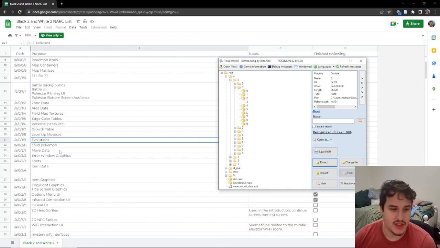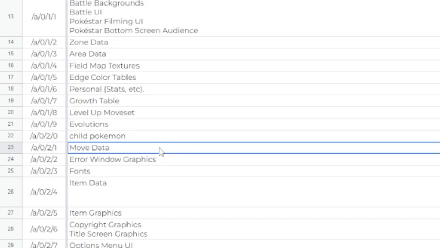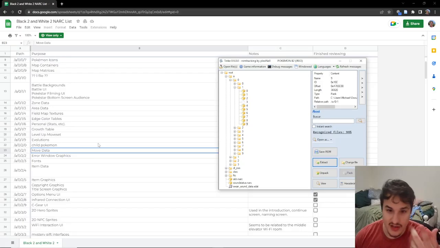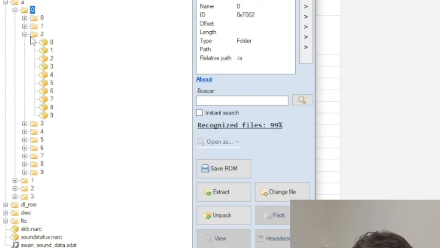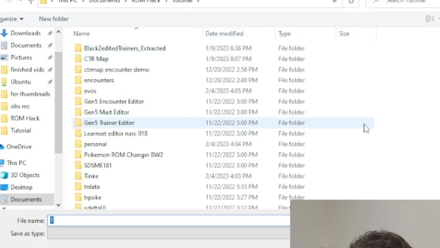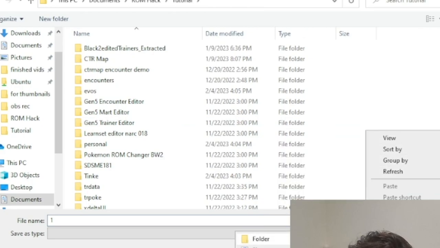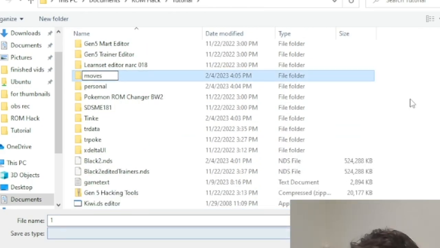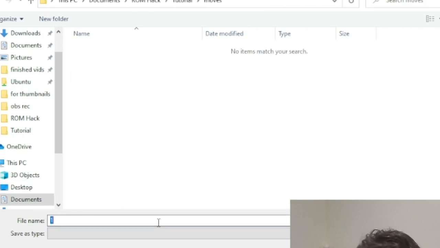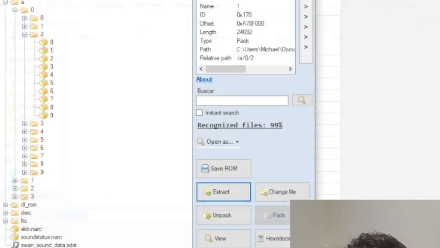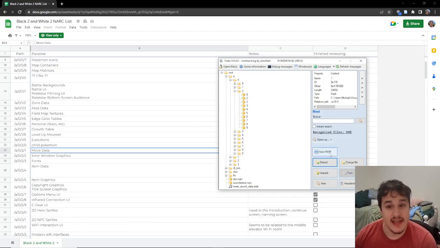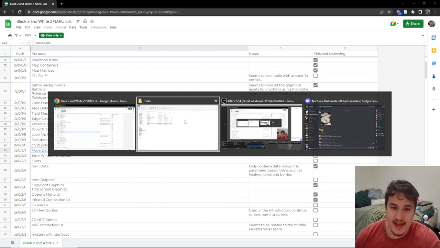And the last one that we changed is our move data. So that's the stuff like what Flare Blitz does or whatever other move you want to change. You want to go A0, and then instead of 1 we want 2, and then 1, and we're going to extract it and make a new folder, say moves, and we'll just say moves.narc. And save it, and then we're gonna exit out of here.